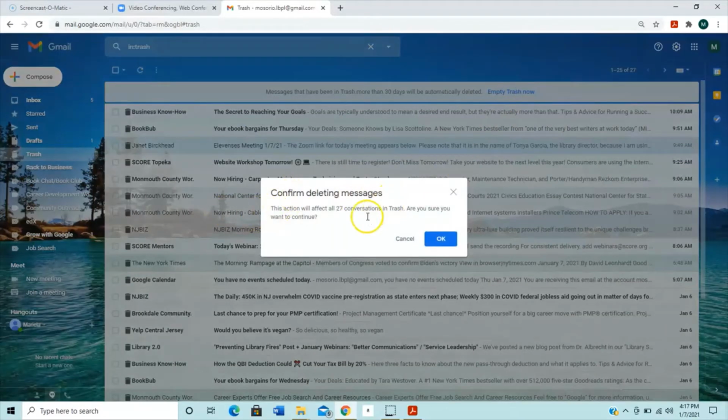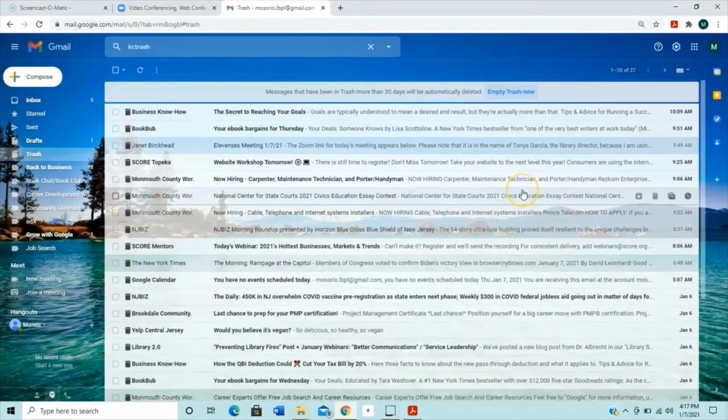Confirm deleting messages. This action will affect all 27 conversations in the trash. Are you sure you want to continue? Let's say, you know what? I would rather be safe than sorry. Maybe I might need one of these emails, you never know, in the future. So I'm going to cancel that. And I would just rather let Google handle emptying my trash at the end of the 30 days.